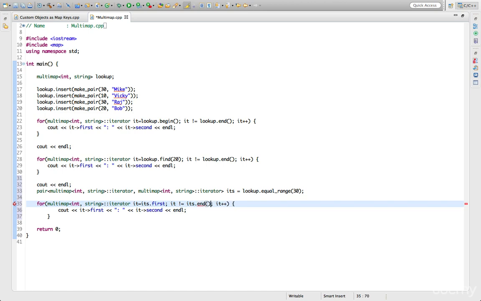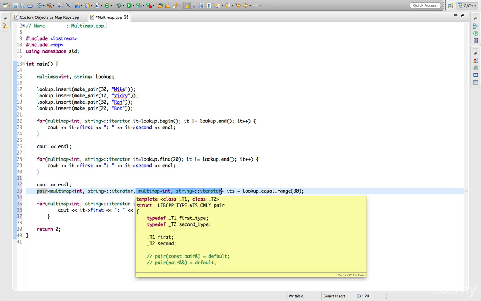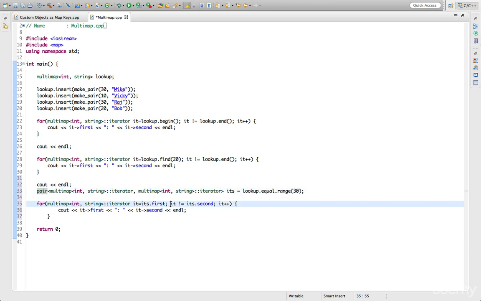We don't want to output its.second. We don't want to output the end of the range because that's off the end of the map. The first of the pairs in this iterator its gives us an iterator to the start of the range. The second value in this pair, this second iterator, will give us an iterator that's off the end of the map. And that's why we stop if we find that our iterator has incremented all the way to the second iterator, which is kind of similar to lookup.end. It goes off the end of the range that you're looking at.